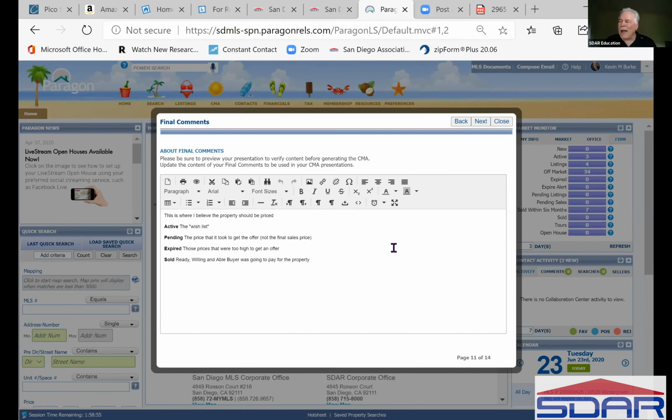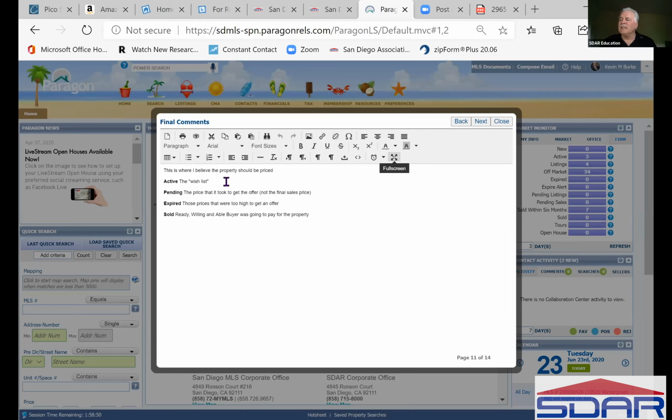All right, so here are the final comments that I came up with. I'm going to expand the screen right there. There's a button that says full screen. This is where I believe the property should be priced. And then I have four criteria that I look at in my CMA. I look at my active and I tell the seller, this is the wish list. This is the price that everybody would like to get for their home.